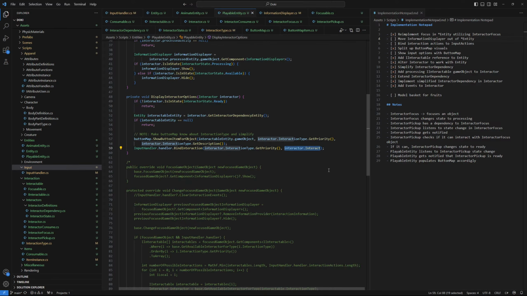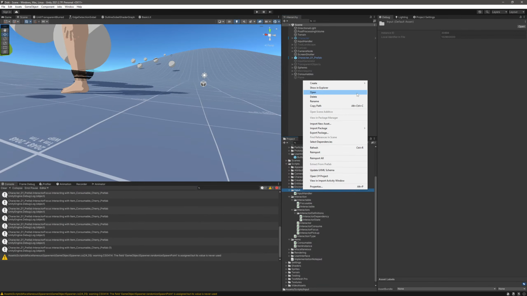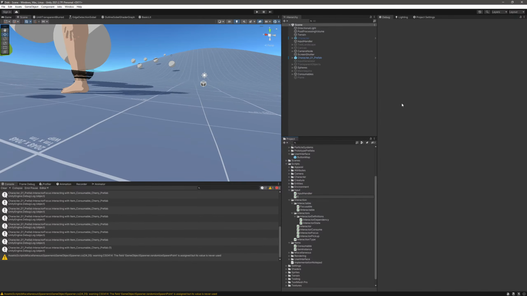Bind interaction. Okay, let's do it. Input interactor map. Input interactor map.